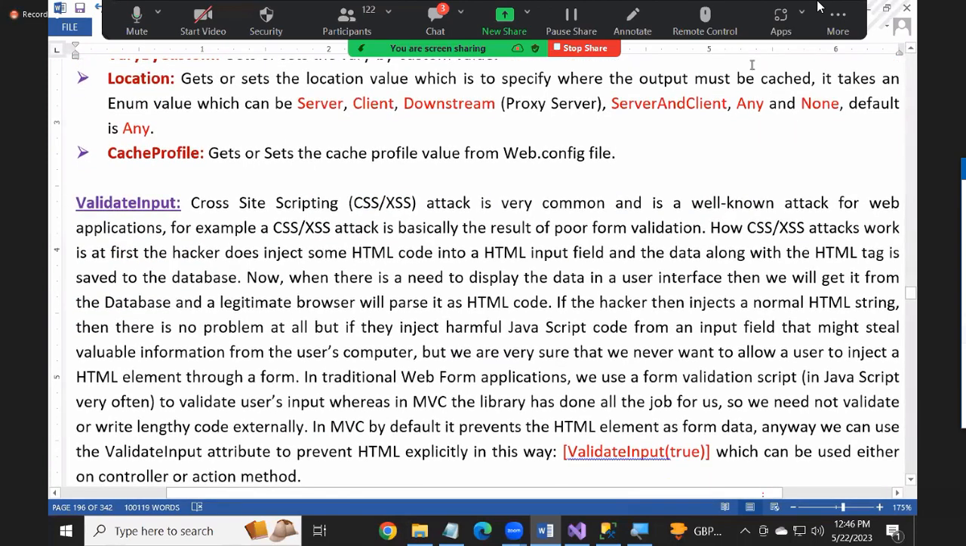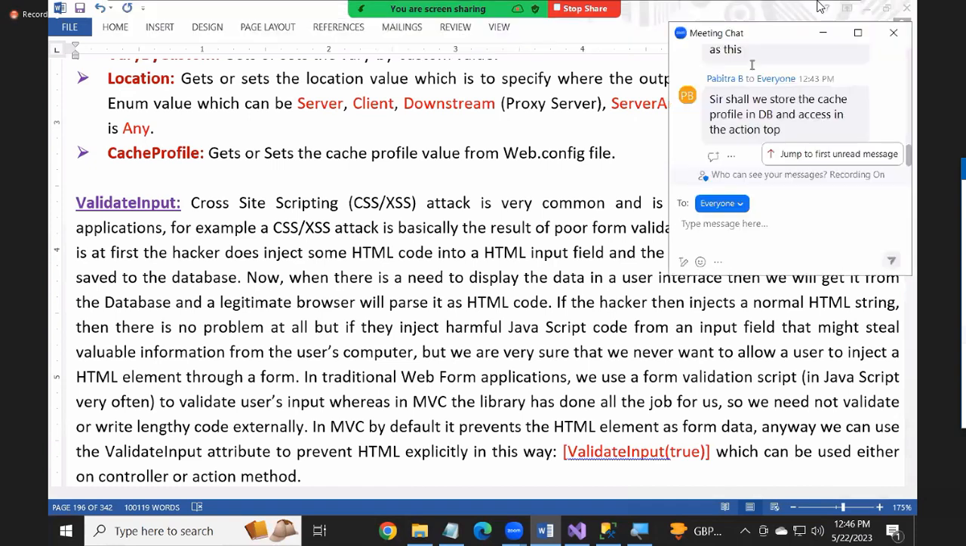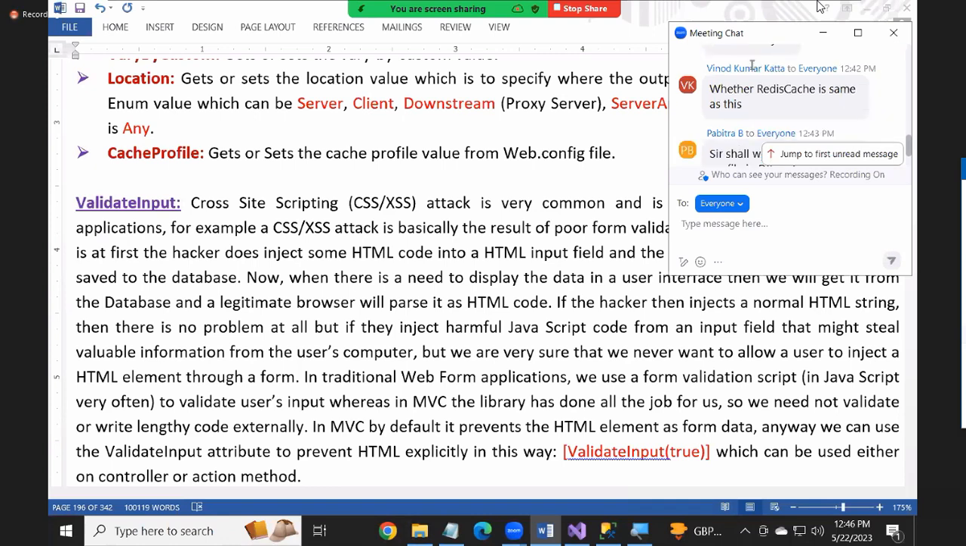Validate input. No, Redis cache is not the same. That is different.